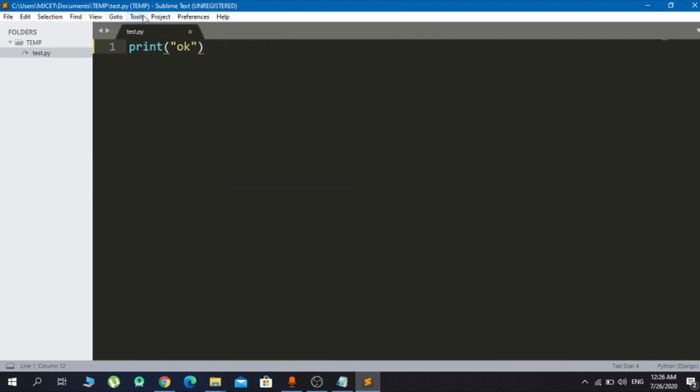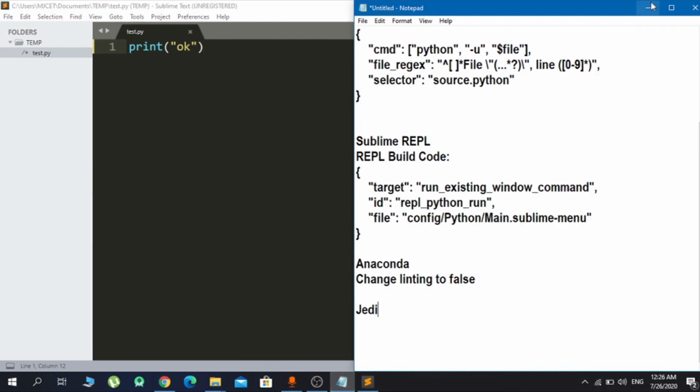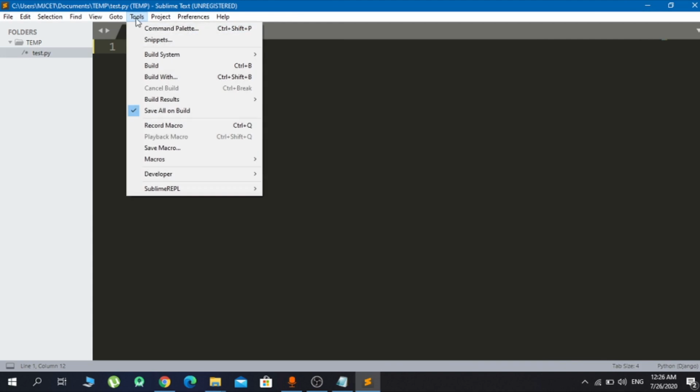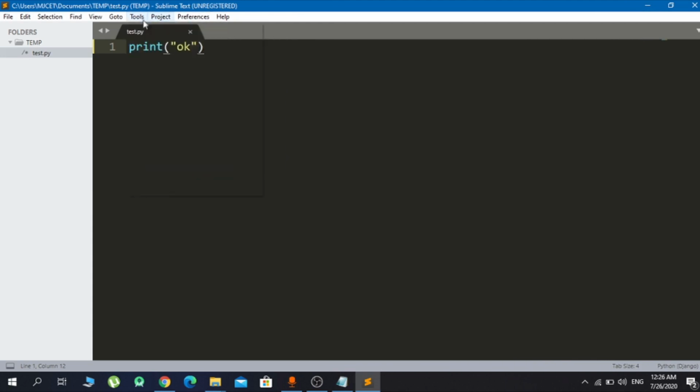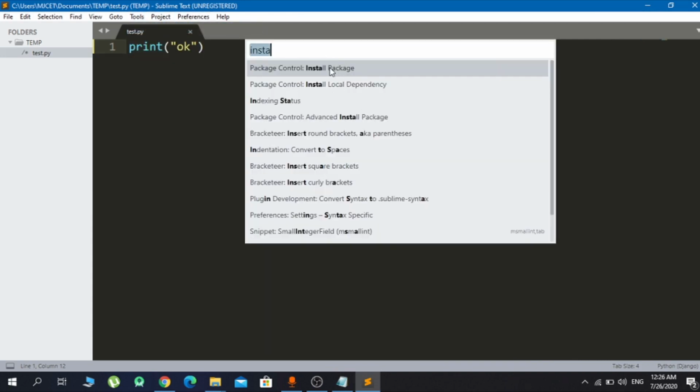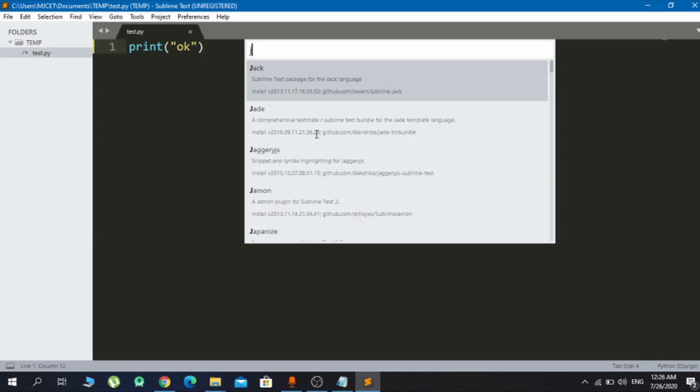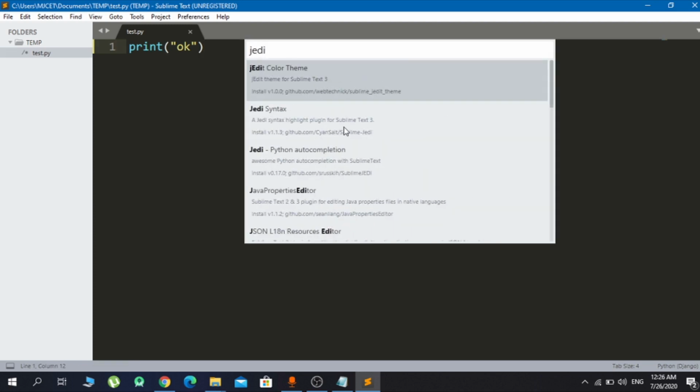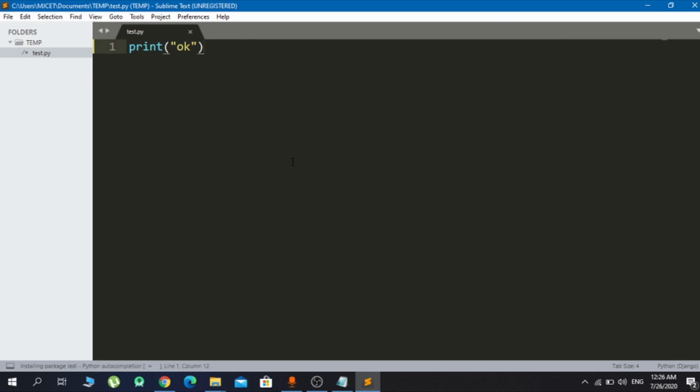After installing Anaconda, the last thing that we're going to install is something called Jedi. Jedi is an autocomplete feature for Python. So go to Tools, then Install Package. This package provides the autocomplete feature for Python. Go to Jedi Python autocompletion and then install it. It says it's installing Jedi for Python autocompletion. It'll be installed in a few seconds, I guess. Okay, so Jedi is installed.